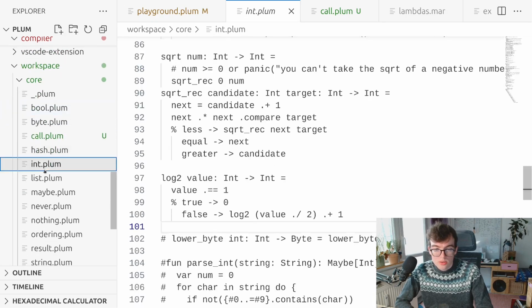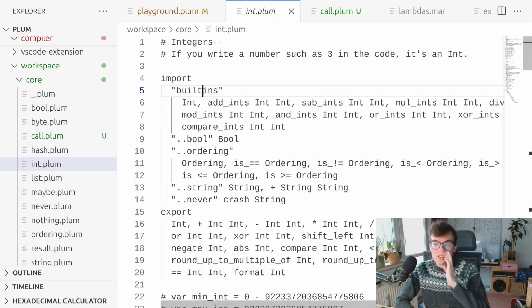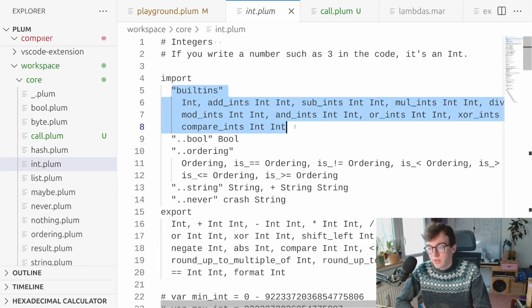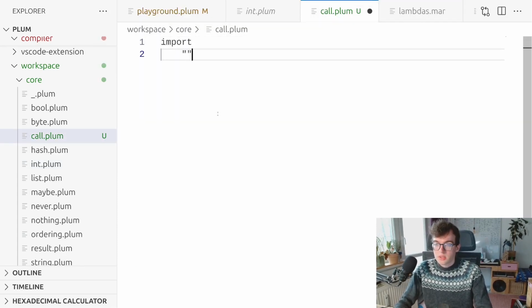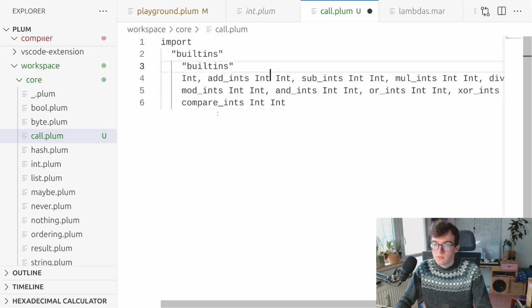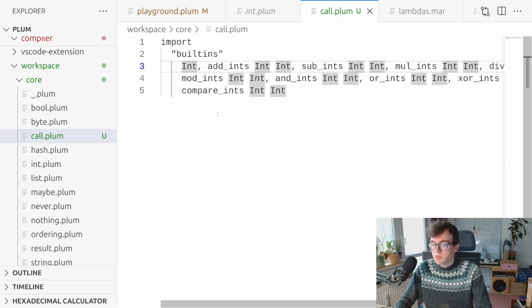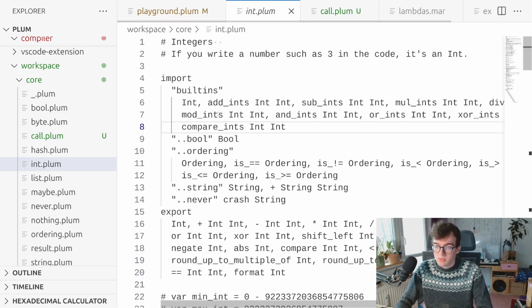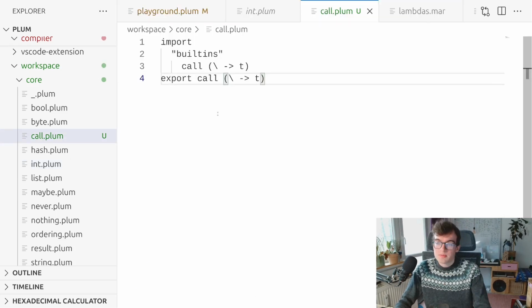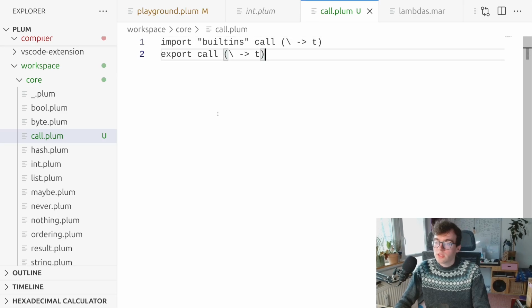How do other built-ins work? Oh yeah, there's the magic built-ins module that contains the built-in functions. So I want to do something similar here. Indent with 2 spaces, please. Built-ins. And in the built-ins package, there should be a call function that accepts a lambda, takes nothing, and returns a t. And well, yeah, that's also exactly what we are going to export. Simple. I think we should be able to put those on a single line, actually.